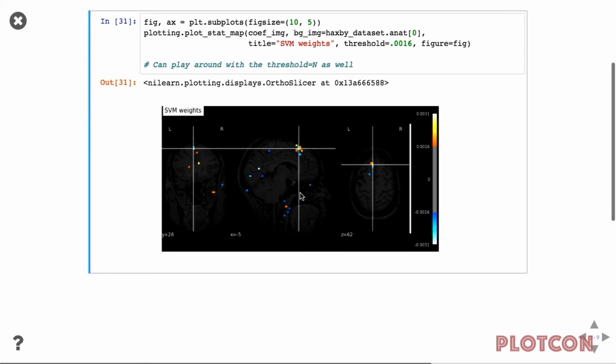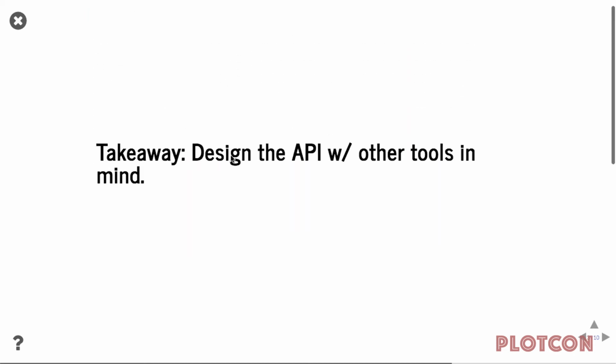And again, this is an easy way to very quickly see where things might be going on in that person's brain. So the point of this is, it's really useful if you design your visualization tools and your analysis tools with other kinds of tools that exist in the ecosystem. And it makes it really easy for users to do lots of different kinds of things with the data.